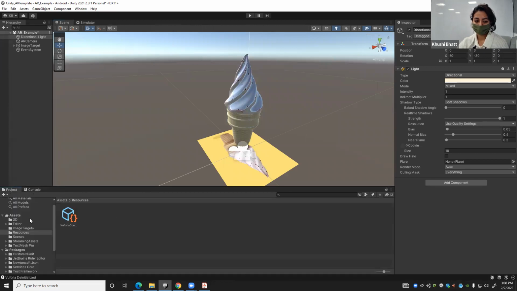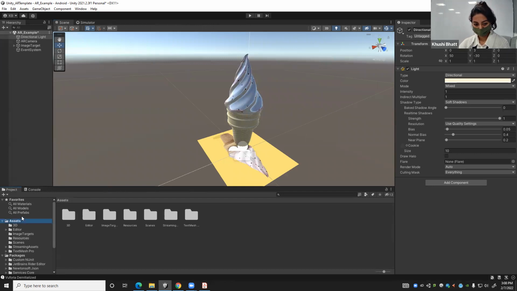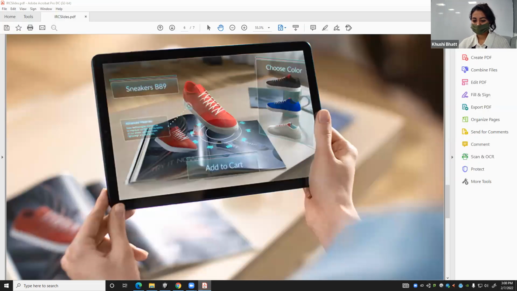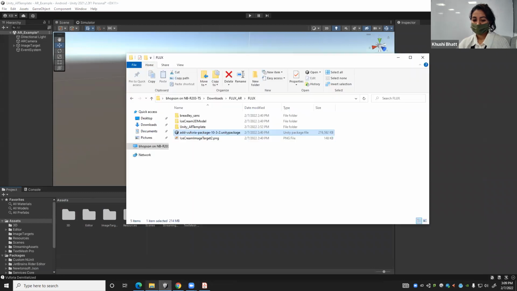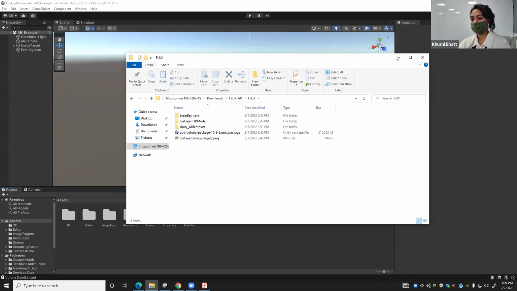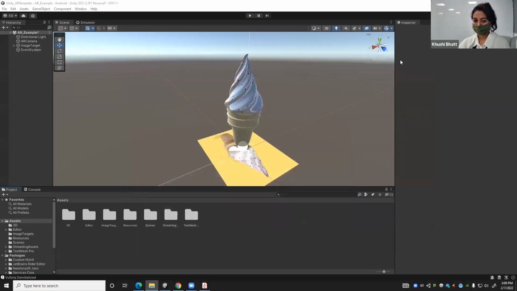So right now, I'm going to jump into Unity and build this scene again with you all. All right. You should be able to find this Flex AR template, as well as the assets that I'm going to be using here, all the project files under the session information.